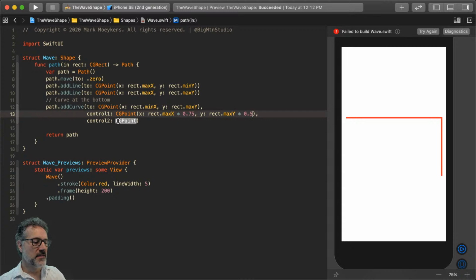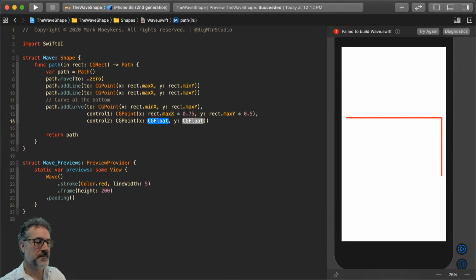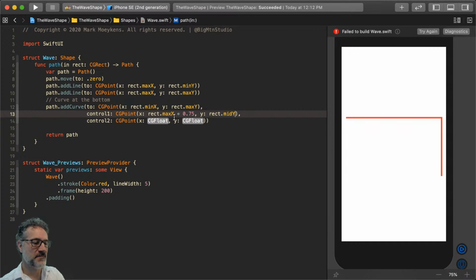Okay, now let's talk about our second control point here. Mid. Oh, yeah, good point. So, we don't even have to multiply this by 0.5. Kuzia said we could just use the mid y, which is perfect. Mid y. There we go.